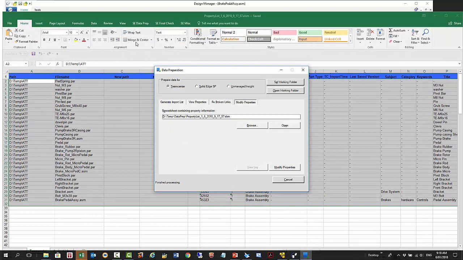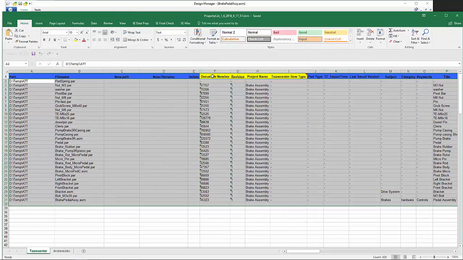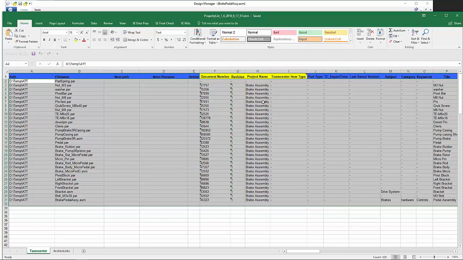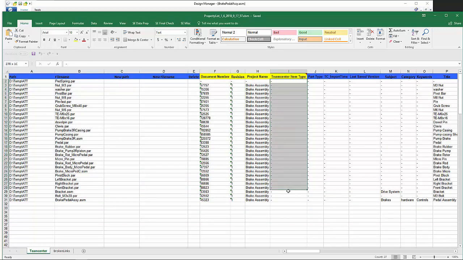So here's our spreadsheet. These are the four critical fields. You can see that we've got nothing under the Teamcenter item type. That needs to be item. And we can go into the Solid Edge property info to update all that.